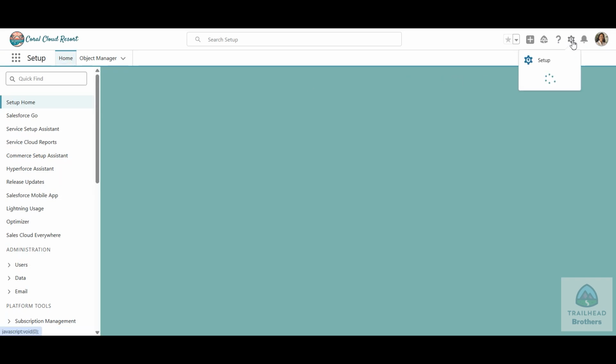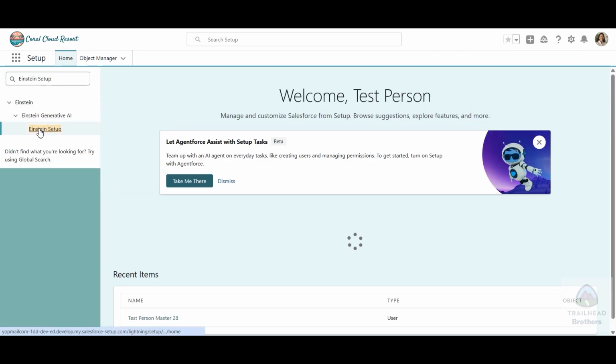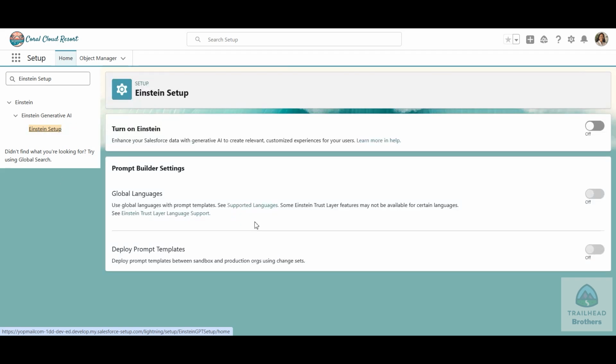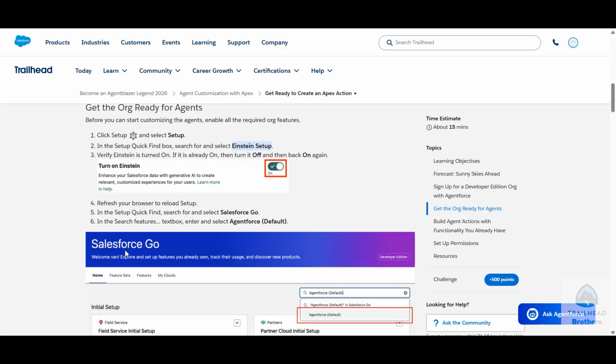You can go to the setup by clicking this icon, and it will open a new tab. Just put Einstein Setup here. Click here once and wait for a few minutes. Okay, click this, done. I think it will take a bit of time. You can just refresh and let's see what we have to do.